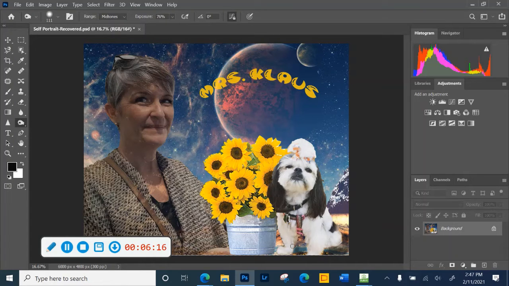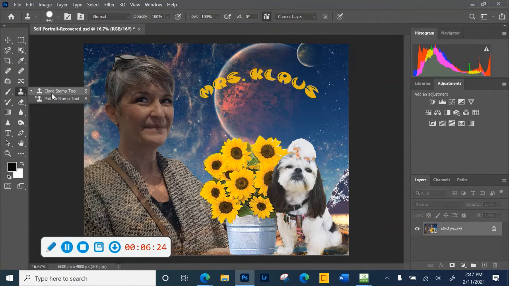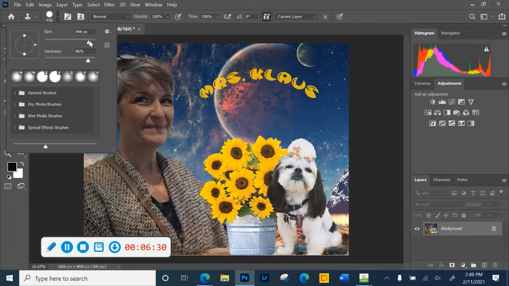Okay, have that. Maybe I want some more flowers, but I don't want that many flowers. I can go to the stamp tool, right click. I'm going to clone it. That's what I'm going to do. I need to make this a little bit bigger. A little bit. You have to be real easy. Sometimes it'll get way too big. I'm going to pick this flower. It looks like I'm picking my shirt, doesn't it?